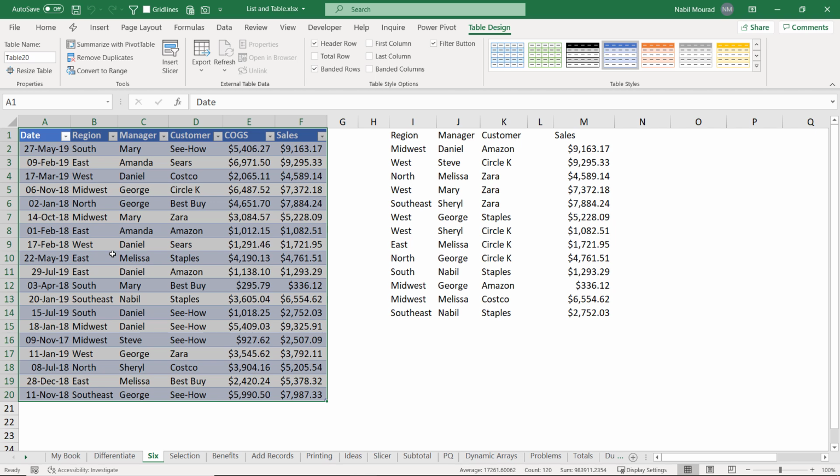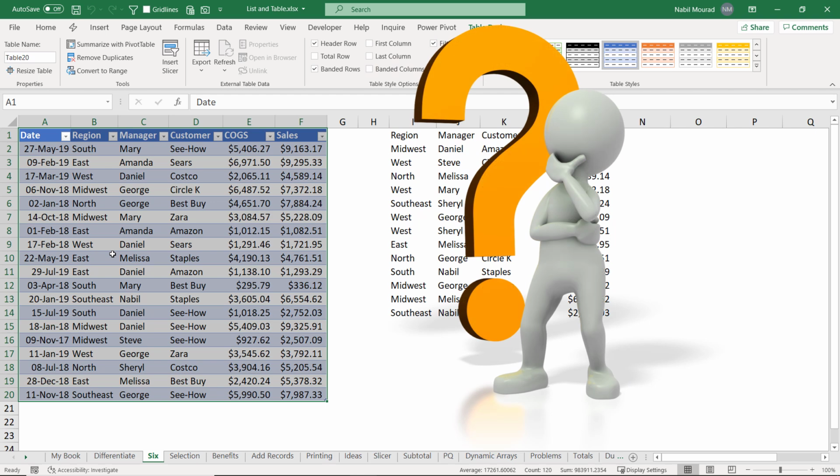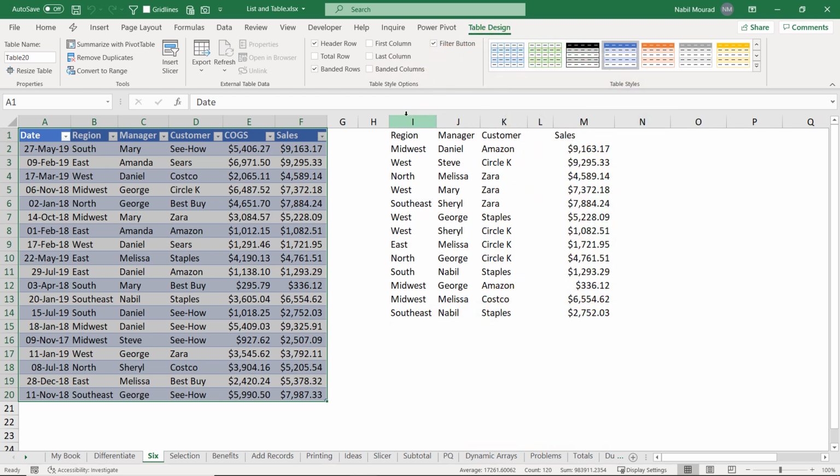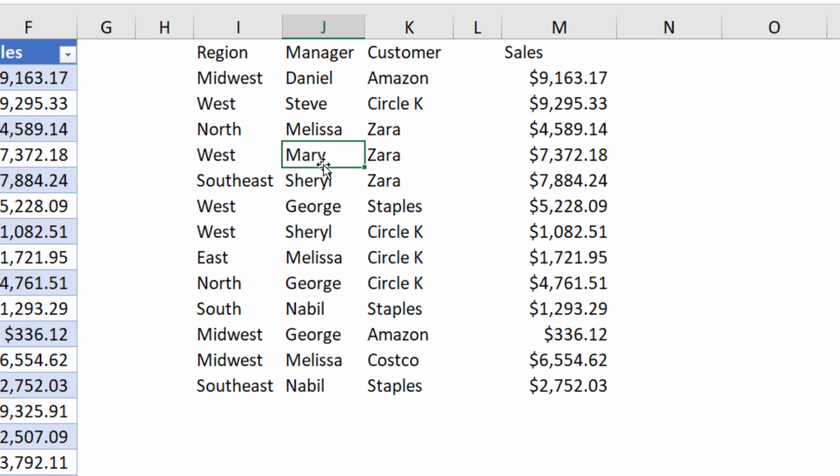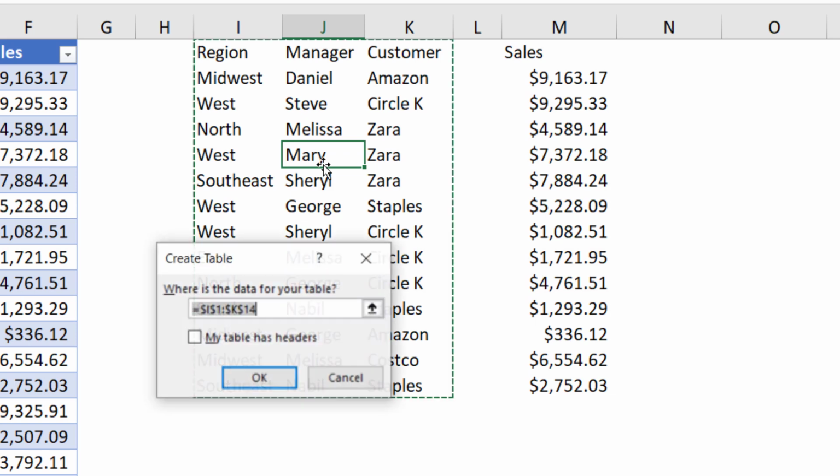Every time I hit Control L or Control T or use any one of the methods for converting a list into a table, the Create Table dialog box pops up, and there is a checkbox that is checked most of the time, denoting that my table has header. How did Excel recognize that my table has header? Let me explain this point. I have 3 columns, region, manager, and customer, and here when I hit Control L or Control T, the dialog box for Create Table pops up, but My table has headers is not checked.